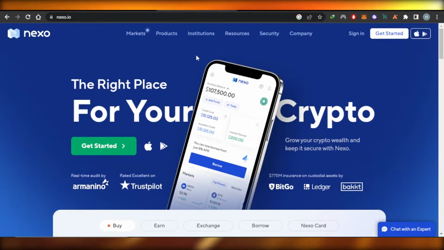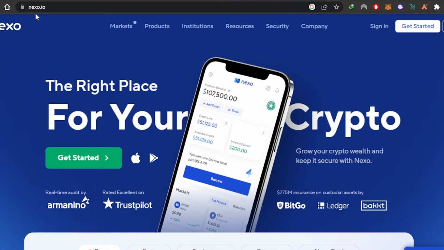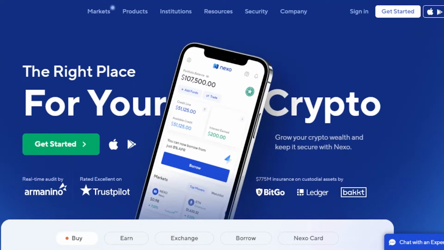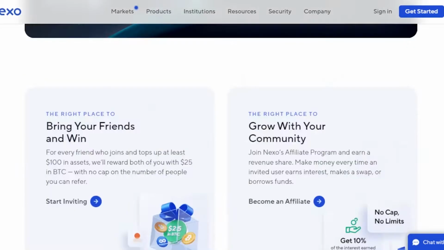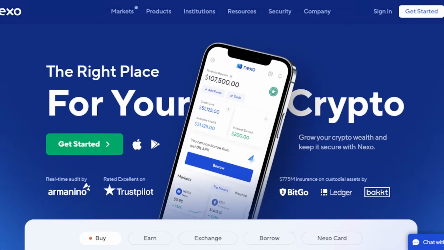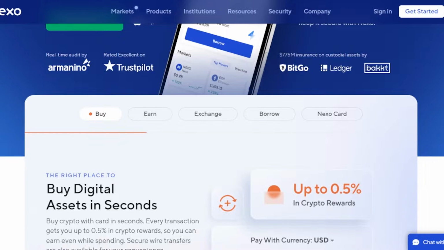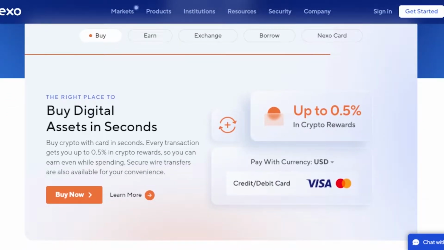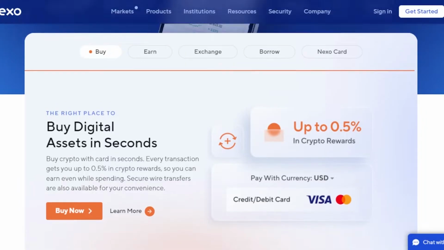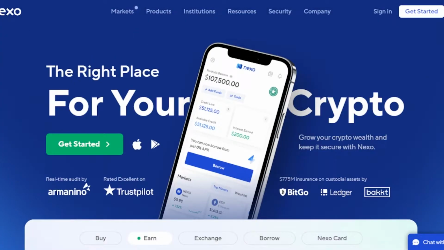First of all, what you guys can do is you can go to nexo.io and you will land right here on this exchange. Nexo is a leading crypto exchange that allows you to buy, sell, and trade crypto. We have earn option, exchange option, borrow, and we also get our own Nexo wallet and a Nexo card. So it's actually all in one exchange that gives you a lot of different options.